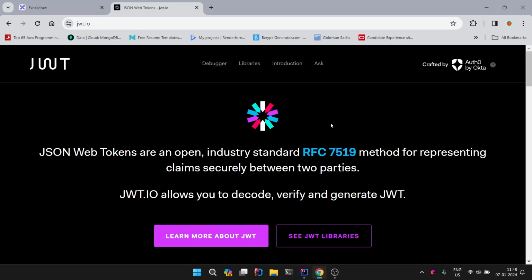Before that, this is the official website where you can learn about JWT if you want. It says that JSON Web Tokens, the full form of JWT, are an open industry standard, RFC 7519, method for representing claims securely between two parties. So if you want to exchange data, or authenticate or authorize the user, this is the way to do so. Since it is open and an industry standard, it can be implemented across different frameworks and different languages also.